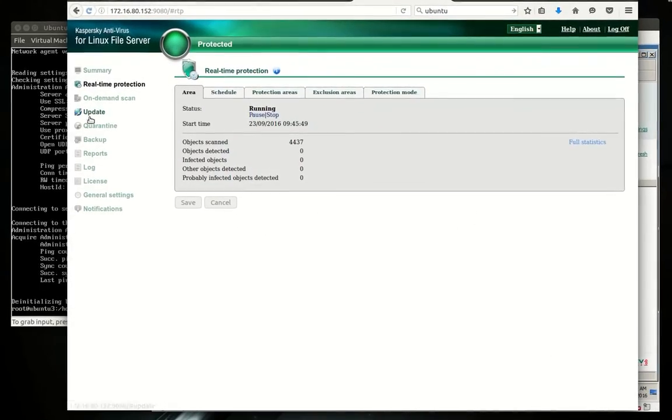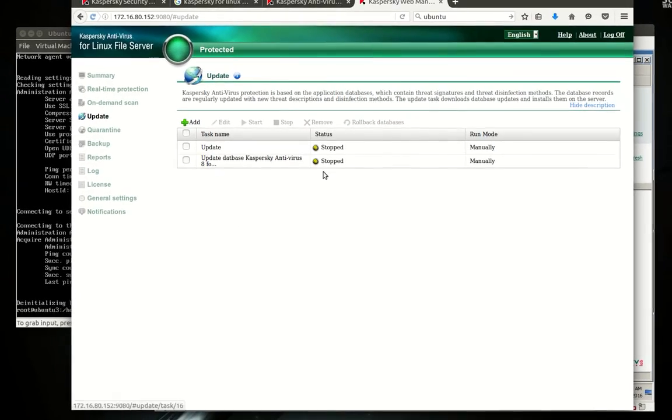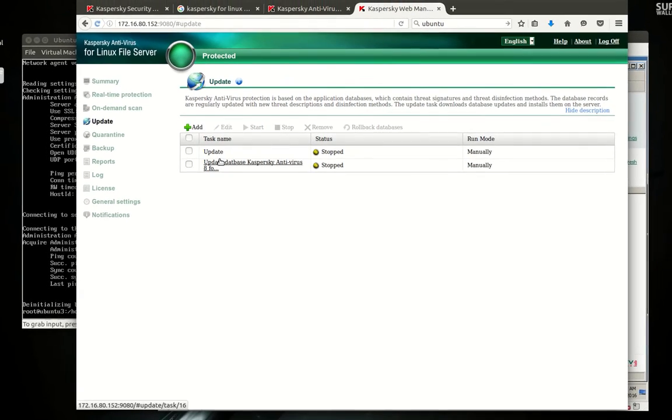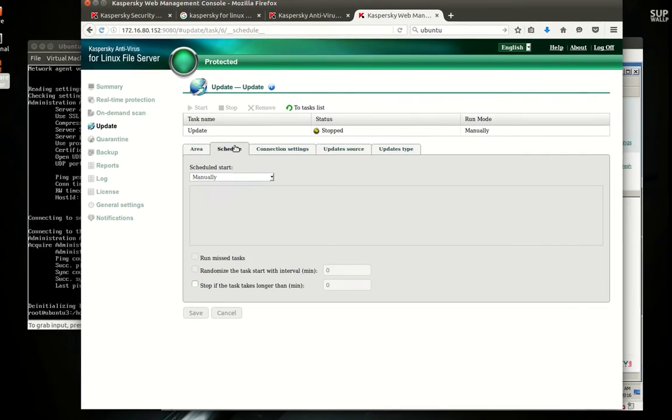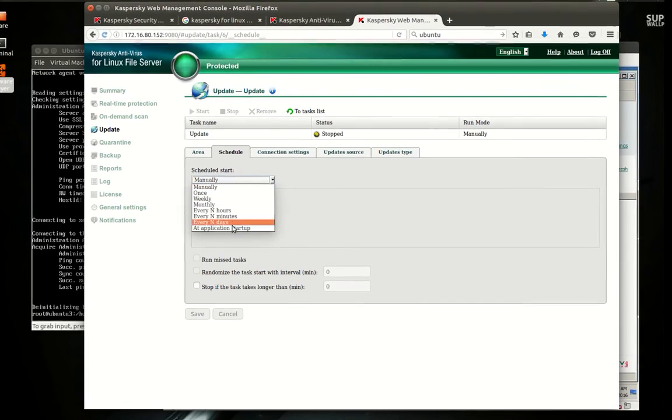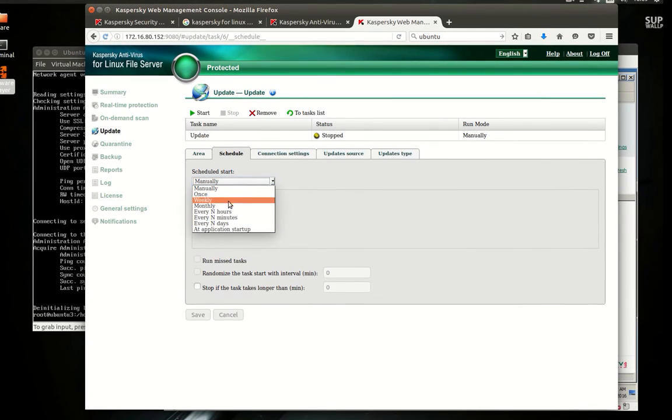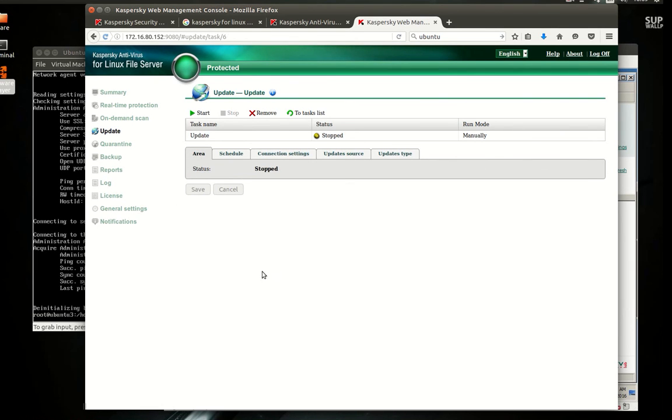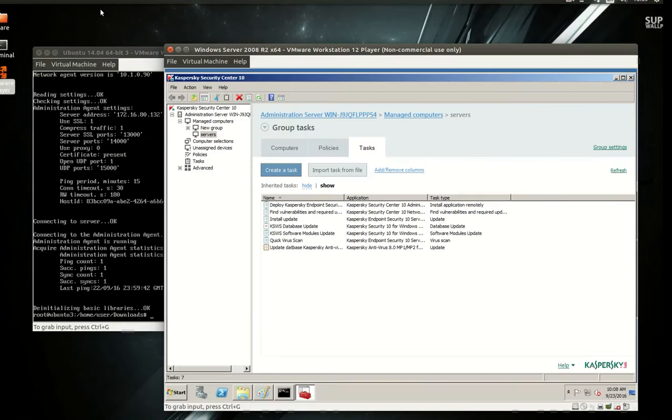You should now also be able to see that update task we've created right there in the web interface, while the default task is still set to manual. So we'll just leave that as manual, and our update task from the Security Center will do updates automatically for us.